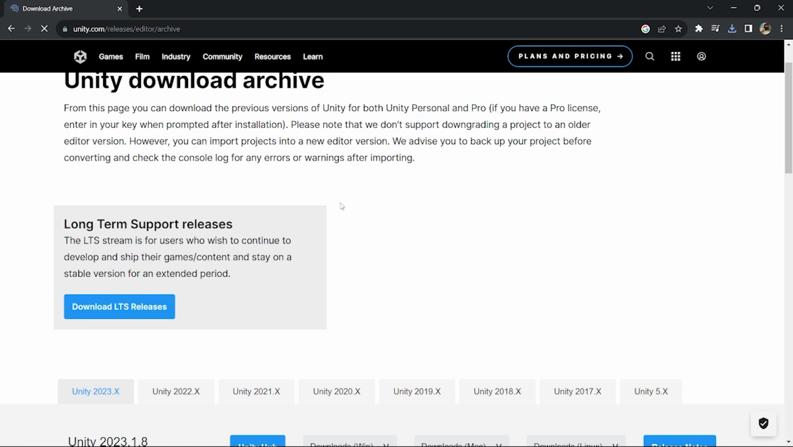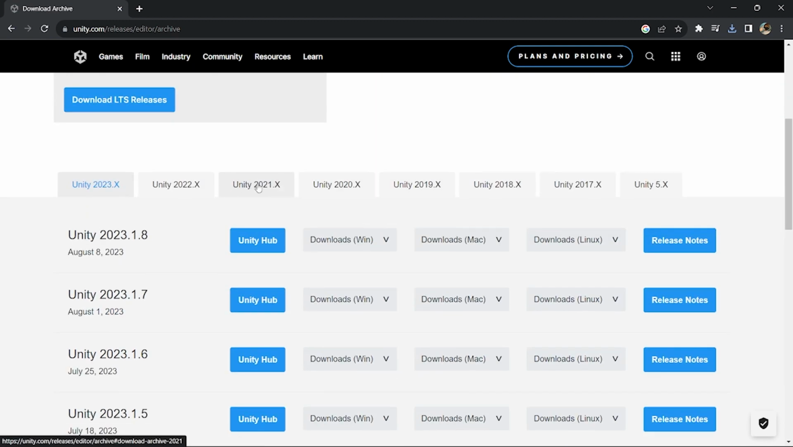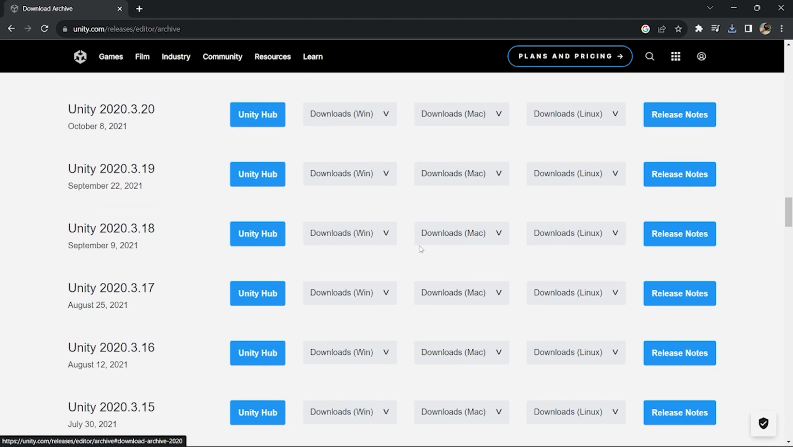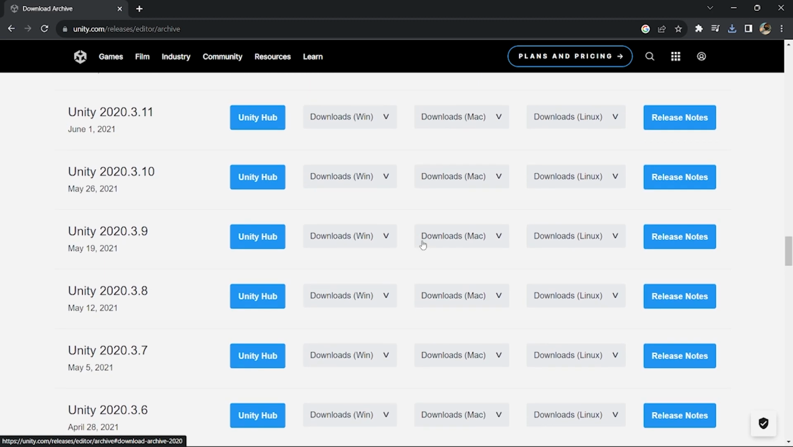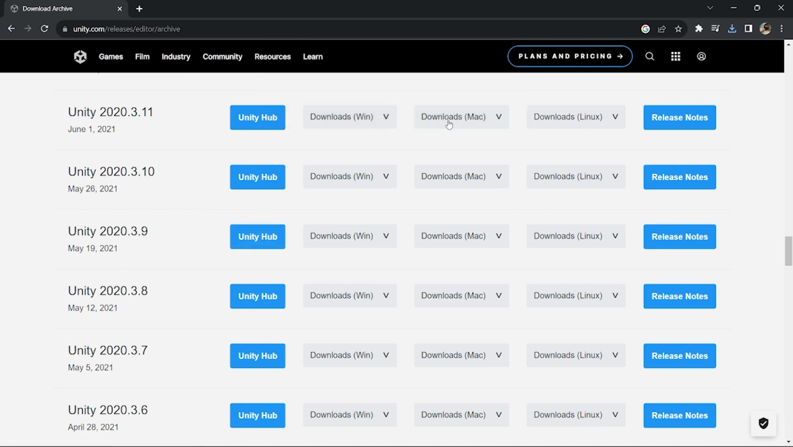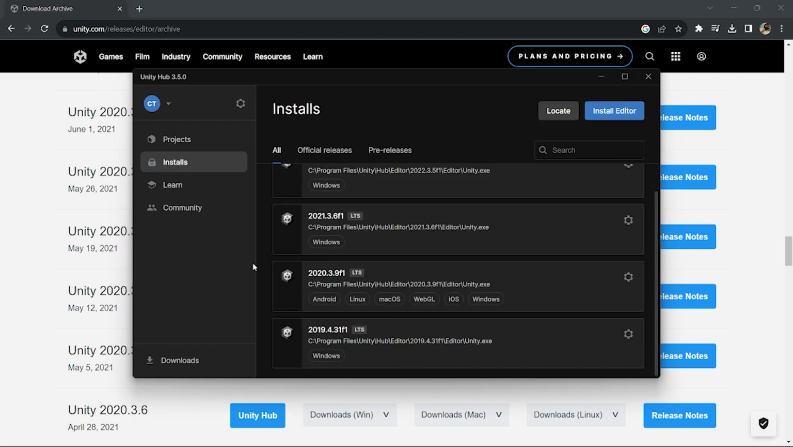But what we're caring about right now is downloading the correct version of Unity that we'll be using for ZEPETO development. As you can see here, the version that we're currently looking for is 2020.3.9. If you want to go ahead and click on the Unity Hub and then open Unity Hub, this will go ahead and install it in Unity Hub. And to verify that we do have it, you can check your Installs tab and make sure that it is there and/or downloading.